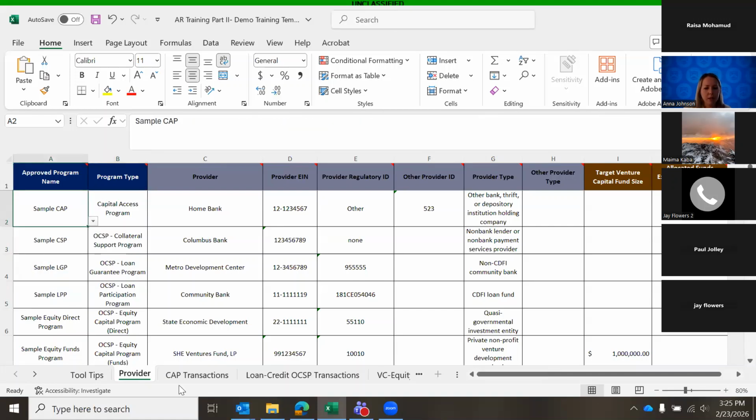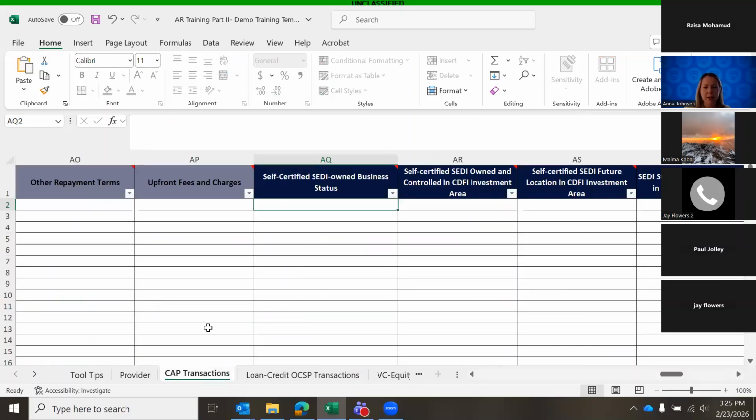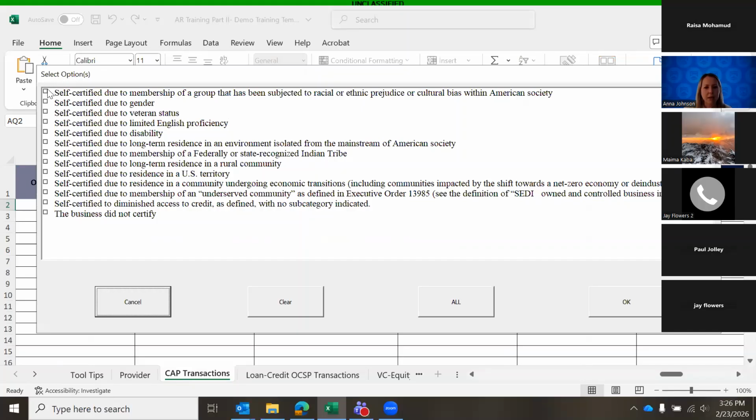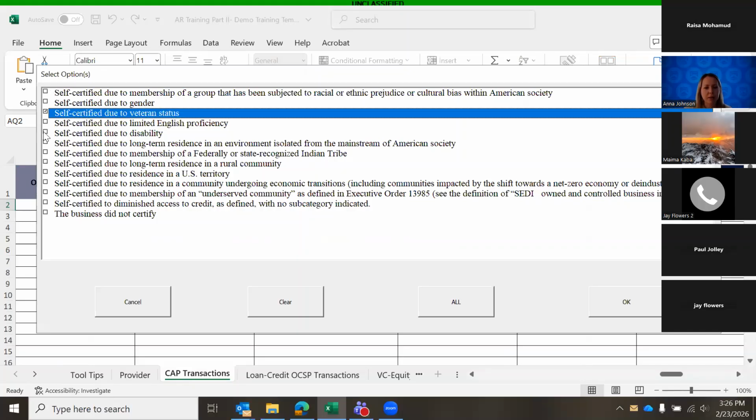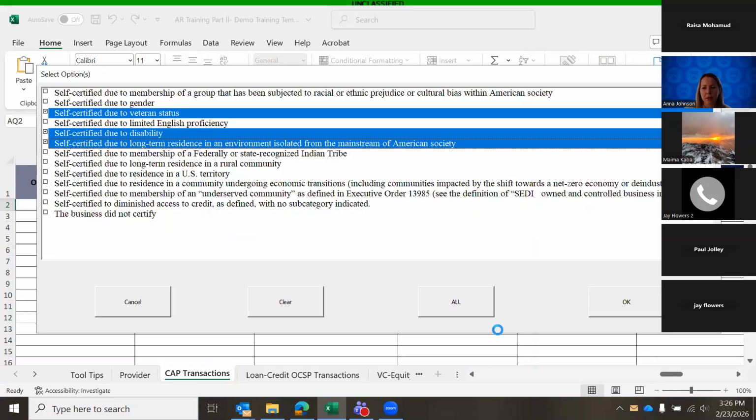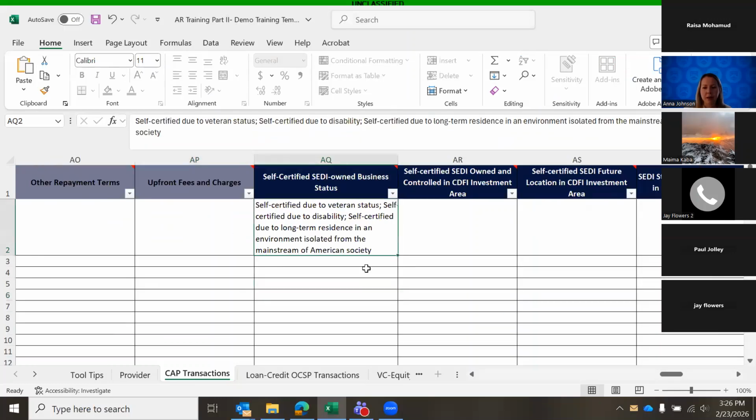Another quick check that we recommend is to test the multi-select functionality of the template. For example, on the CAP transactions tab, if I go to column AQ, this data input requires the multi-select. If I double click on the cell in row 2, I see that these options appear where I can select several options and populate them. If you run this test and you see that everything is working, you should be good to go. It means that the template is functioning as intended and there should be no issues with populating it.